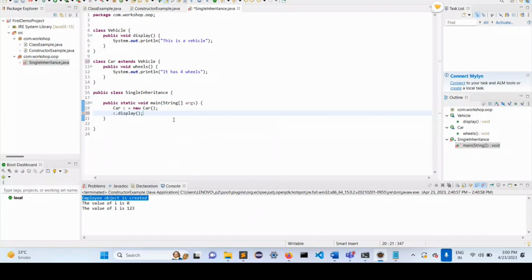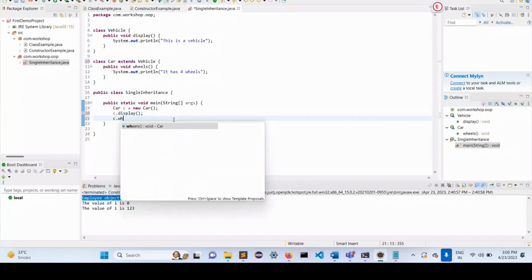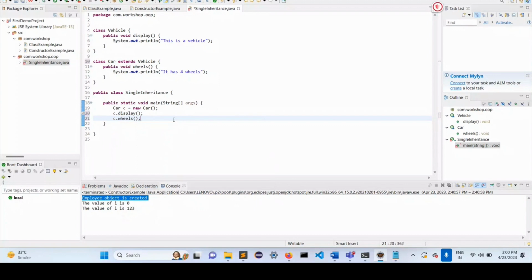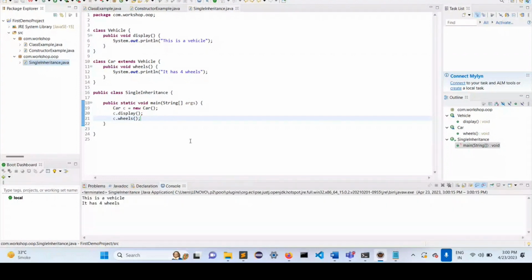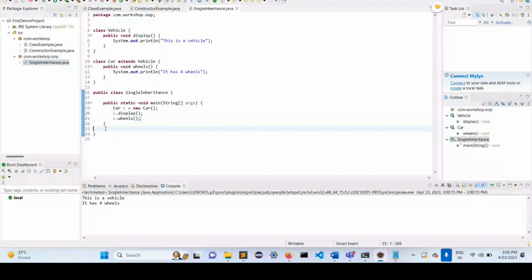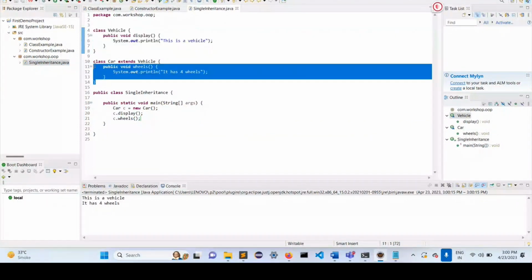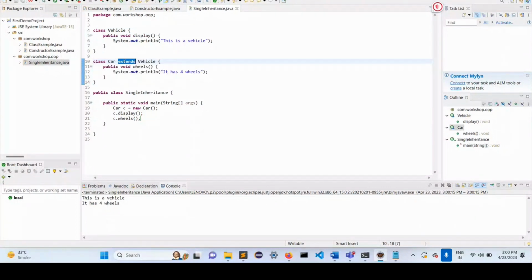So c dot display. Second, we have to display wheels also, c dot wheels. Now as soon as I run this single inheritance, you will see that both of the print statements are executed. First, this is a vehicle. Second, it has 4 wheels. So this is an example of single inheritance because there is a parent and there is a single class inheriting or extending that particular parent.